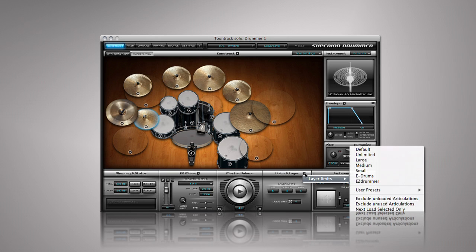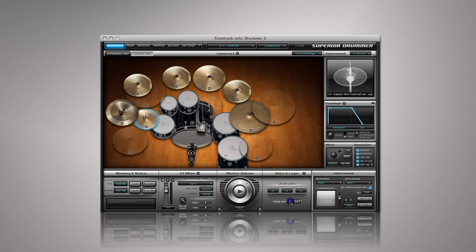The voice limit controls the number of concurrent samples of the same articulation that are allowed to ring before the lowest in volume is automatically muted by the Superior sound engine. Higher values will of course use more CPU power.